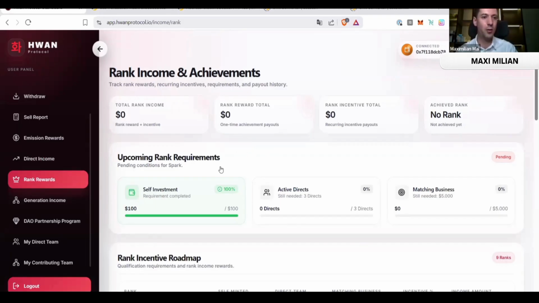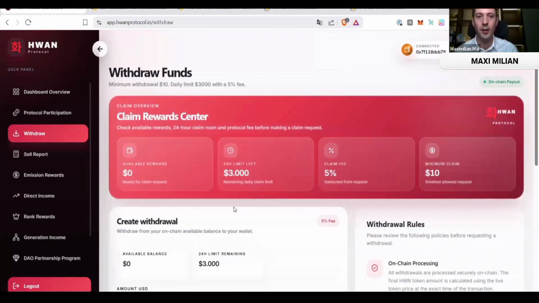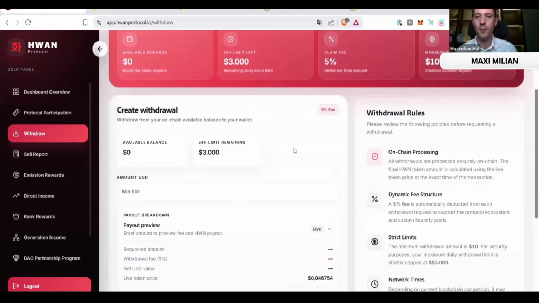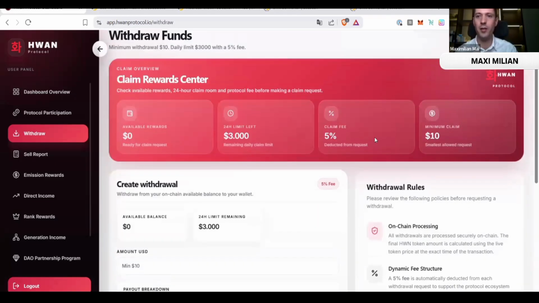Before we get to the smart contract, I wanted to show the withdrawal as well. So here also very nice interface. As you see, the claim reward center, the claim fee. You can see the available rewards if there are any.